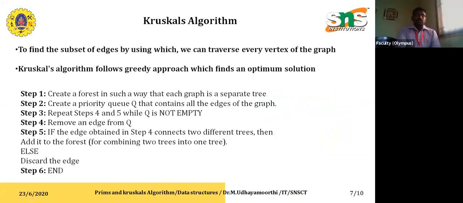My next one is called Kruskal's algorithm. Both the algorithms are the same, like Prim's and Kruskal's algorithms. How they are the same: both Kruskal's algorithm and Prim's algorithm are used to solve graphs which are undirected graphs. Listen to what I say carefully.